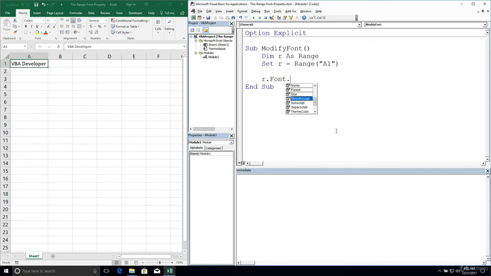So here we even see things like strike through, subscript, size, tint and shade, underline. Everything that we have available here in the Excel interface is available to us here as well in the Visual Basic Editor. But again, everything here has to be done through code. It can't be done visually. All right, so let's explore some of these properties.